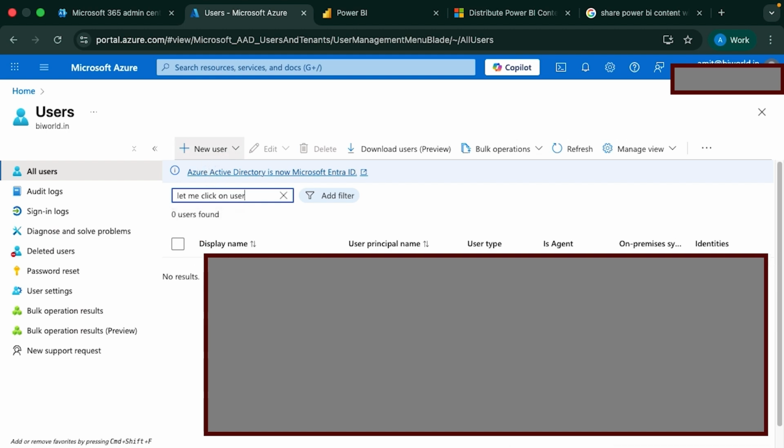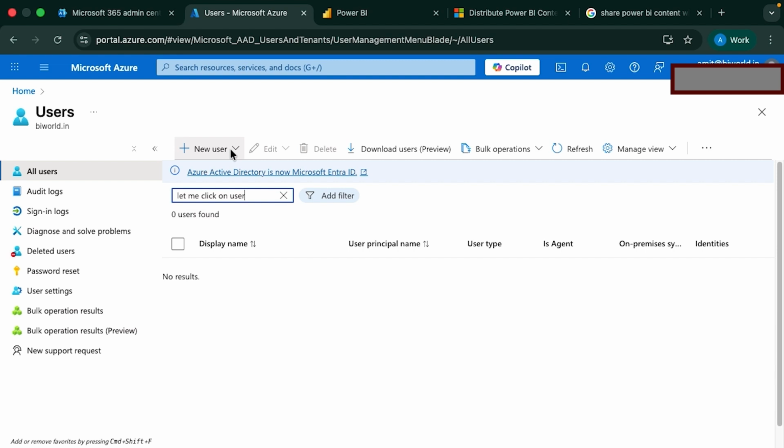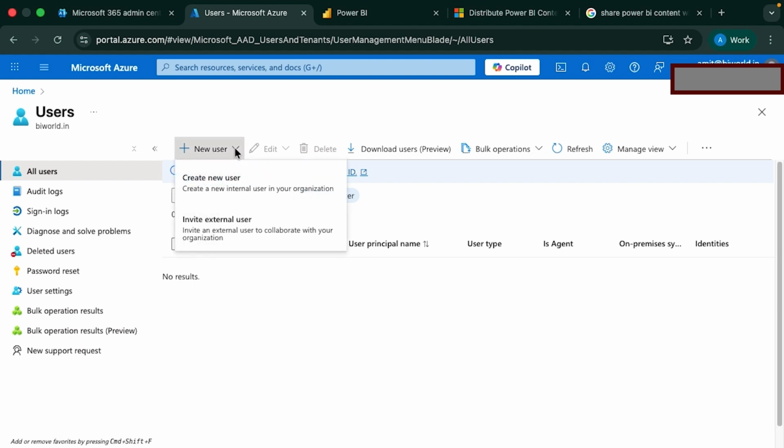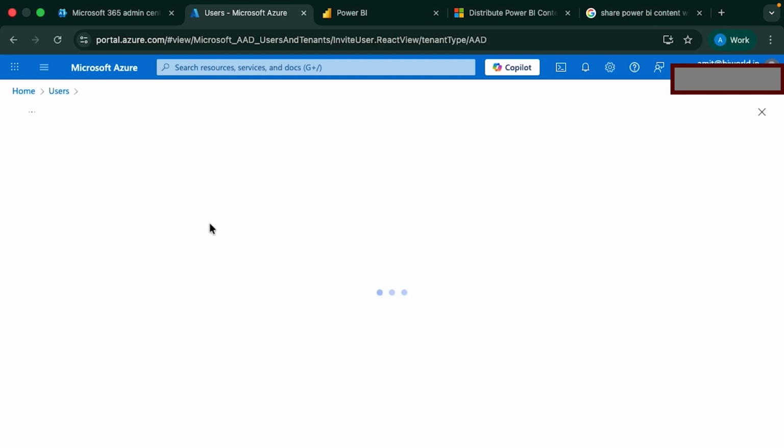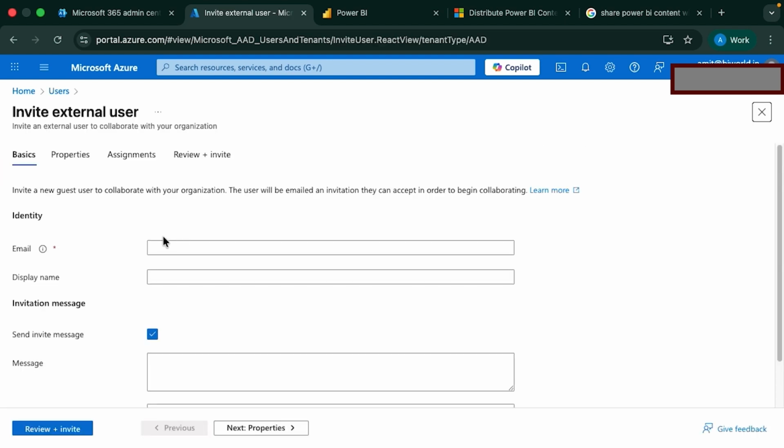From here you can create a new user. First of all, we will click on the down arrow of the new user, and there we will see an option for external user. And I'll click on invite external users. This will open the invite external user UI.